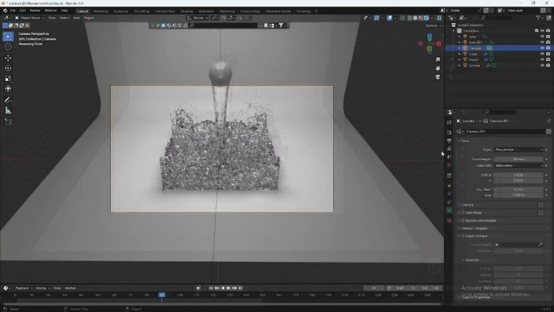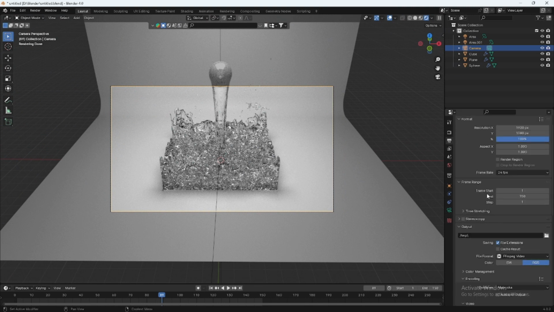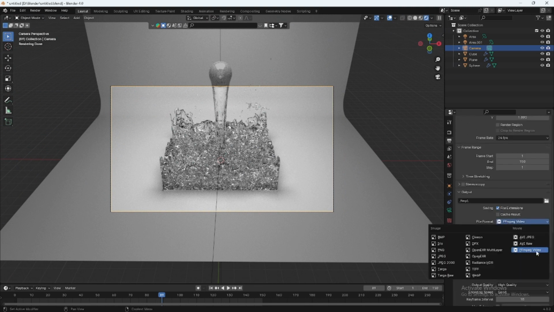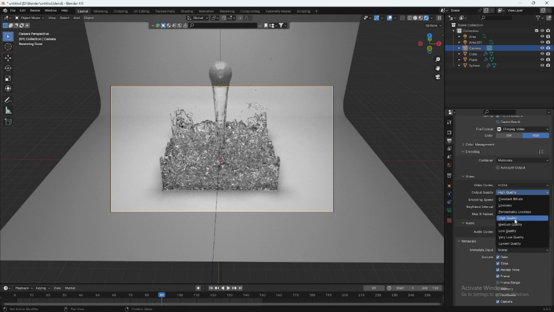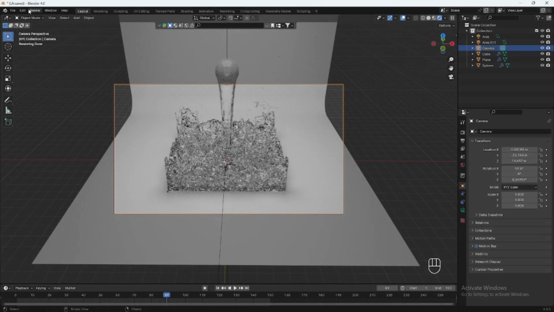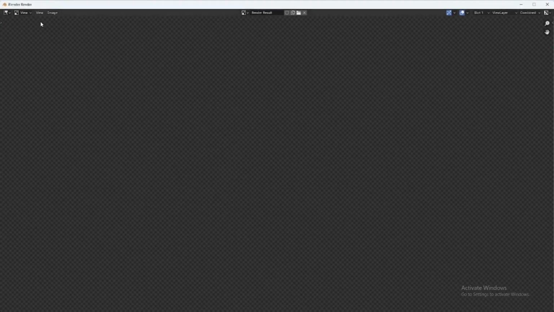Before rendering, go into the Output tab and turn the file format to FFmpeg Video. Scroll down and in Video, turn the quality to High Quality. After you're done, let's render it. Click on Render on the top left of your screen. Then click on Render Animation.